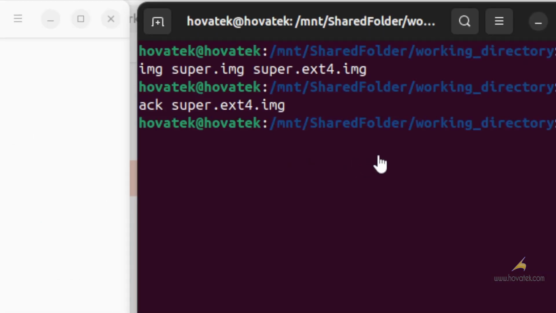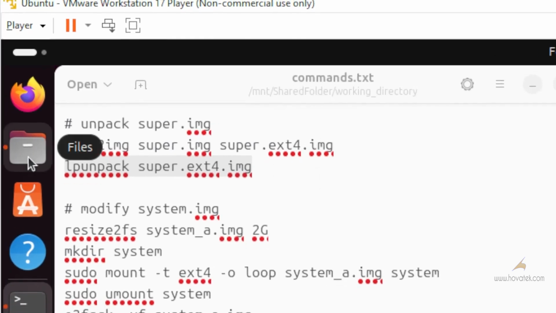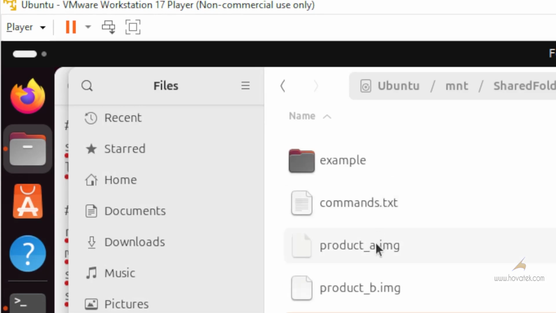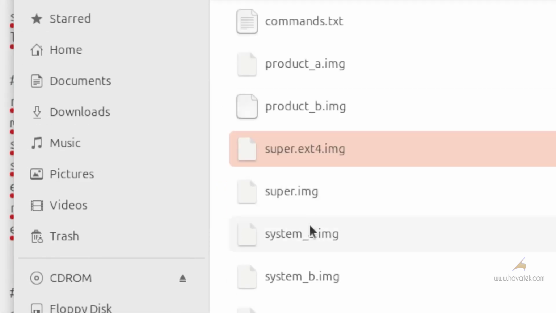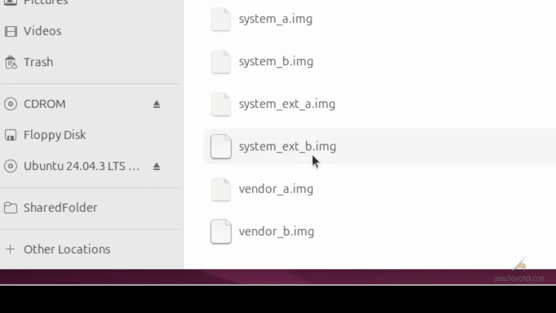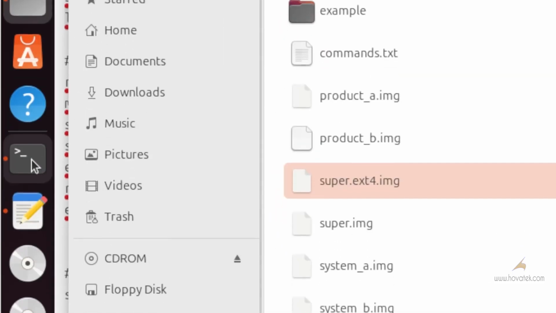Alright, so that is done. Now, if I check my working directory, you can see I have several files. My product_A, product_B, system_A, system_B, system_ext_A, system_ext_B, vendor_A, and vendor_B. So these are the extracted files here.